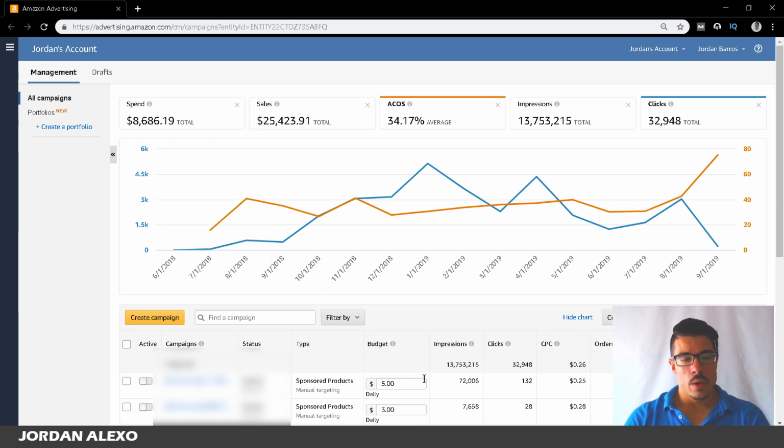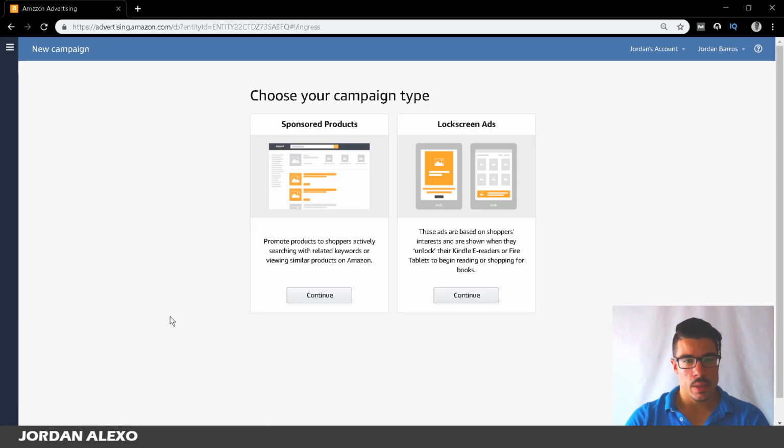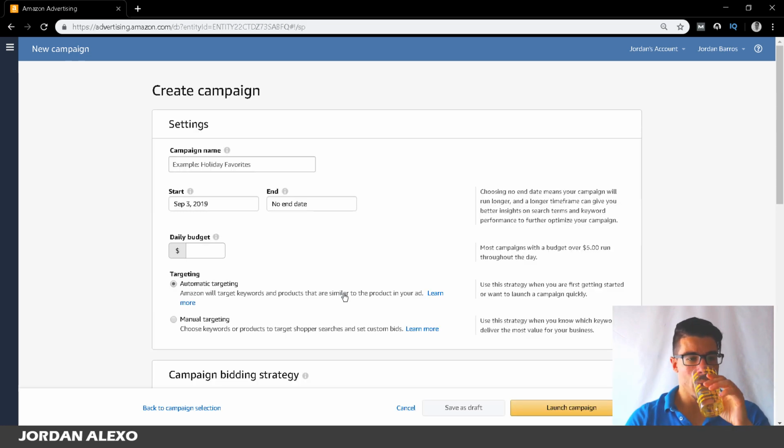Okay, so once you have the software, you just click over here, create campaign. And you're taken to this page. I like to use sponsored products. This is the one that I use the most often. It's the most basic one actually. And the first thing that you want to select over here is the name for your campaign.